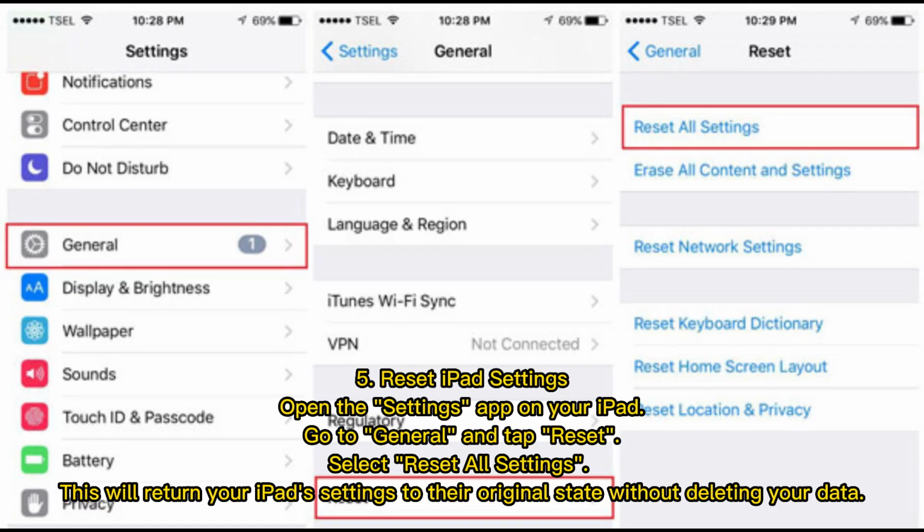5. Reset iPad settings. Open the Settings app on your iPad. Go to General and tap Reset. Select Reset All Settings. This will return your iPad settings to their original state without deleting your data.